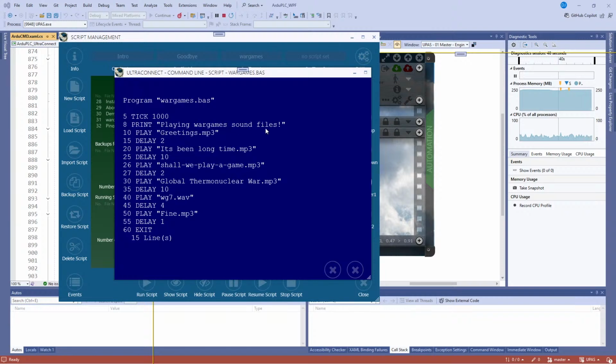Play the war game sound files, and just play a command that plays it as an MP3. Just run it.